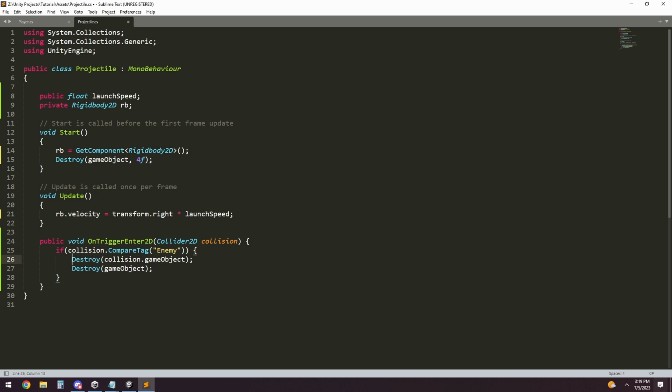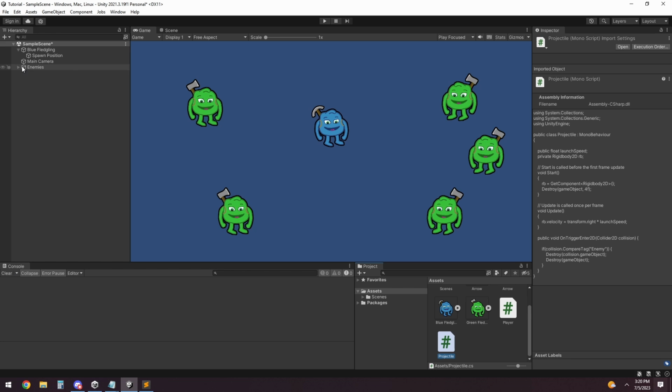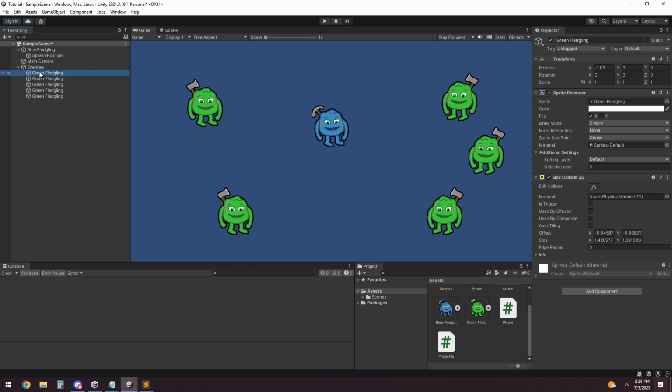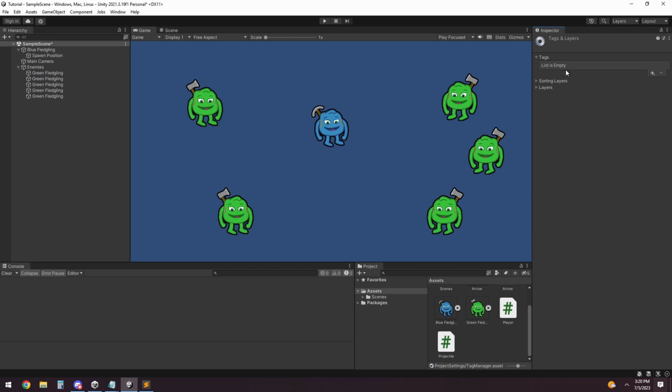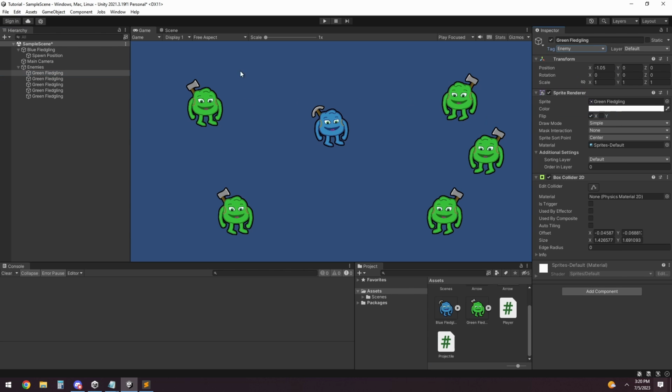And I'll show you how to add a tag now. To do that, simply click on a game object, go to tag, click add tag, then create the tag name. For me, I'm just going to make it called enemy. On whatever objects you want to be applied with that tag, simply click on them and apply the tag.